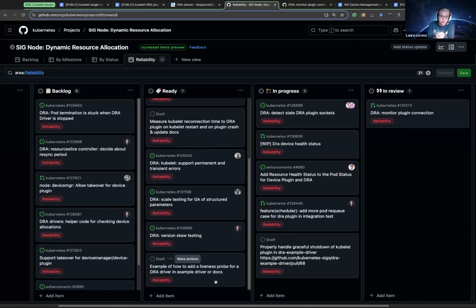This one, particularly to your question, Sergey, and trying to synthesize what Patrick is saying too, is that what we need is to have an example in the example DRA driver and/or documentation about how a driver author would implement a liveness probe, and make some comments about what that liveness probe may look like. Or even if we can come to some agreement of what it should look like, we could make some comments in the documentation there. Is that correct?